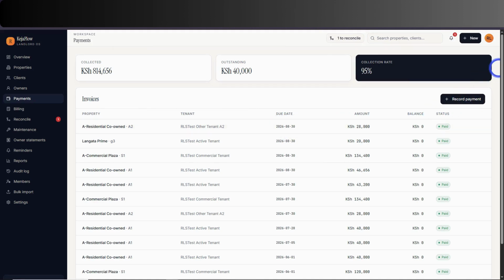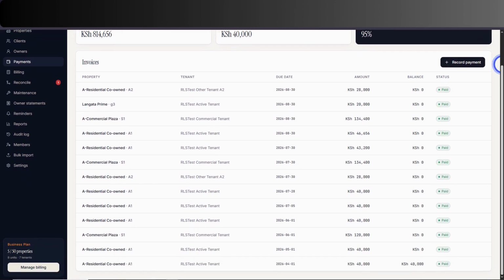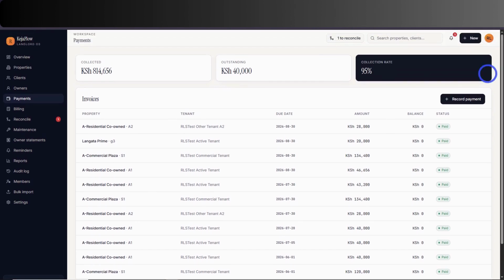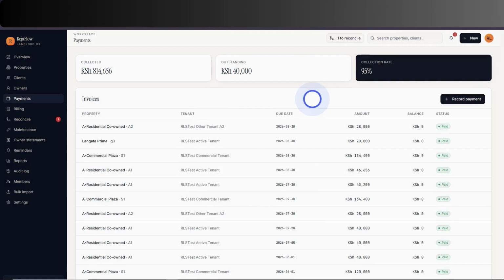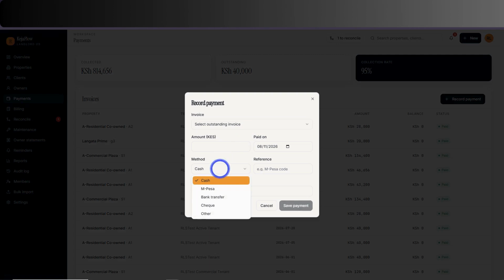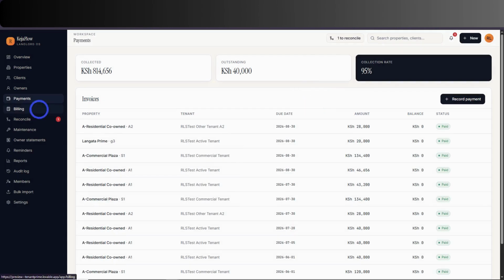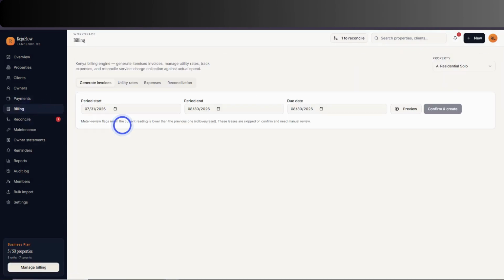We also have the payments module. It gives you a live view of what's been paid, what's pending, what's partial, down to the individual invoice, and you can record payments manually and send reminders from here. Once someone has something that's pending, you can send them a reminder from here.